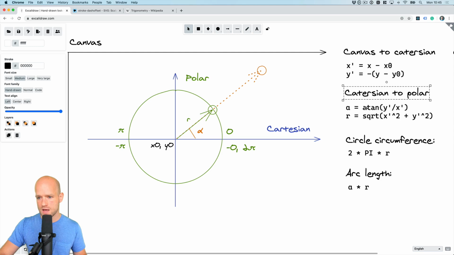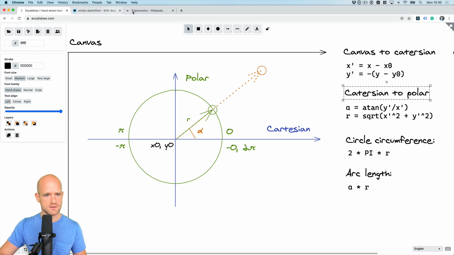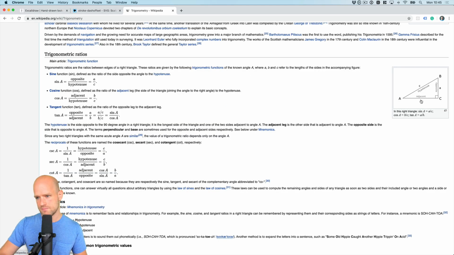And then we have Cartesian to polar. So the angle we can calculate using trigonometry. So we have here the Wikipedia page for trigonometry. Tangent of alpha is a divided by b. So a here is our y position, right? And b is the x value. So we have tangent of alpha is y divided by x. So alpha is inverse tangent of y divided by x.